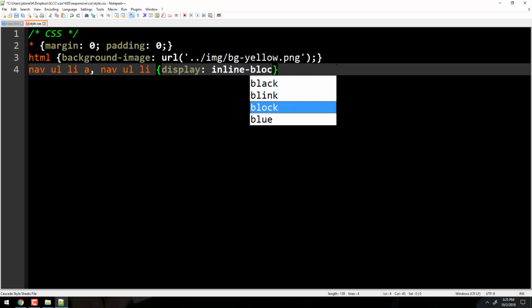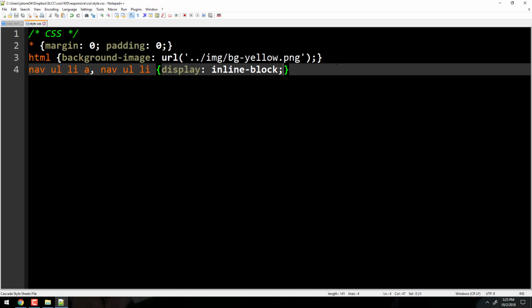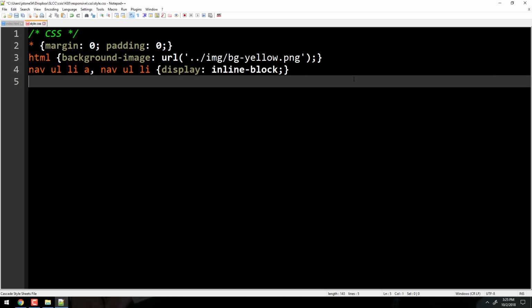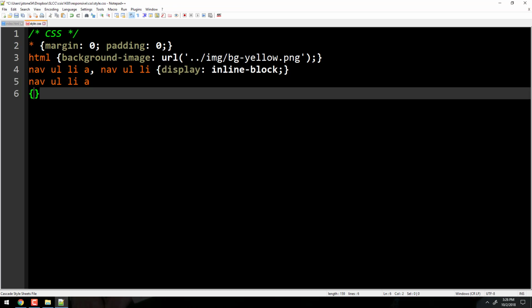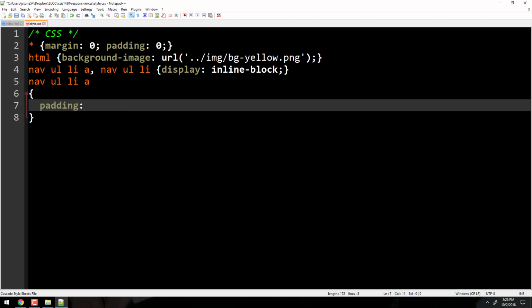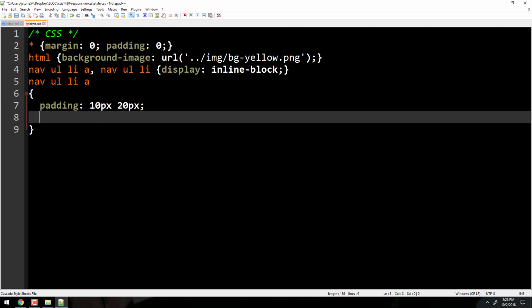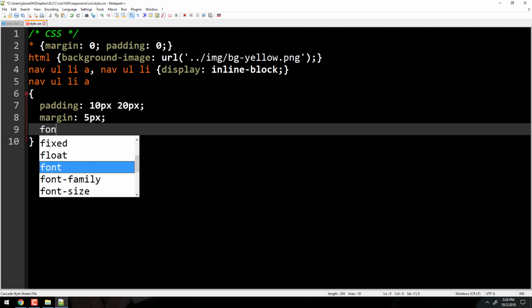All right, I'll say it, inline block. I didn't hear anybody saying it. Okay, display inline block. And then all the rest of the style pretty much happens with the anchor tag, right? And so the anchor tag is going to have some padding of like 20 pixels. We'll do top and bottom 10, and left and right 20. And we'll do a little bit of a margin, 5 pixels.